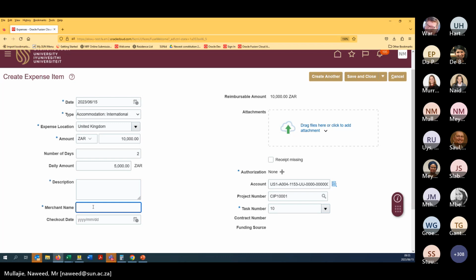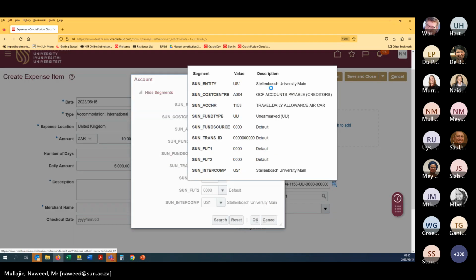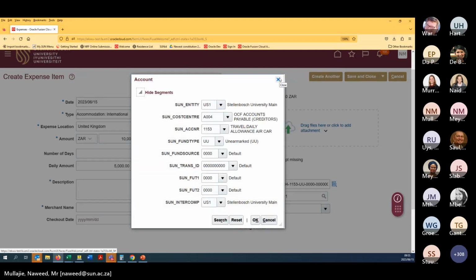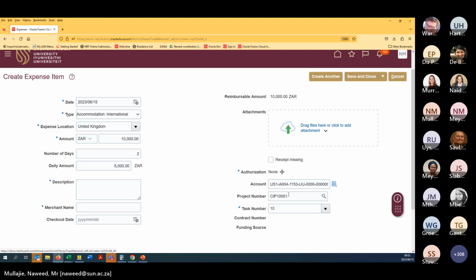Description, merchant name would be the hotel that you stayed at. There's an optional item to submit checkout date. This is where you would attach your spend authorization. I'll show you that when we submit this. Again, your cost center needs to be submitted. Even though it's linked to the spend authorization, you still need to attach or complete the cost center.